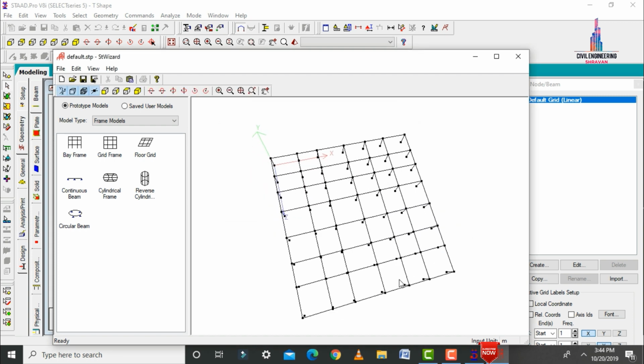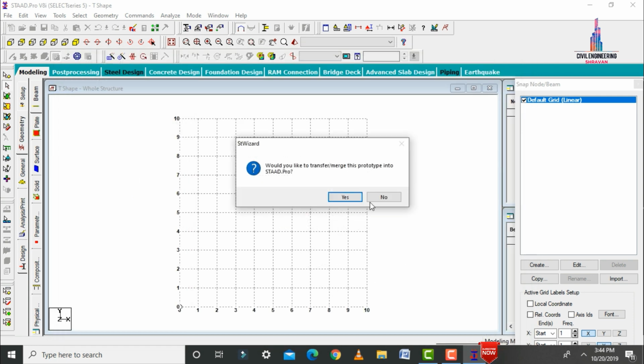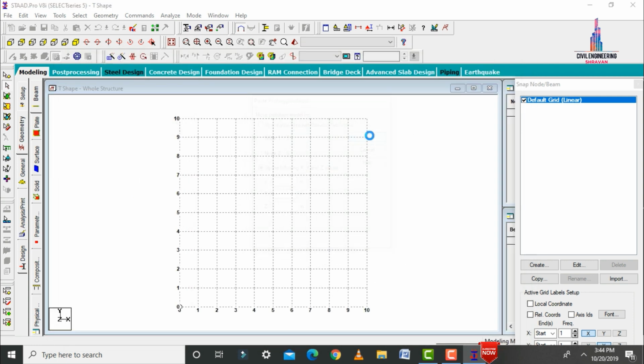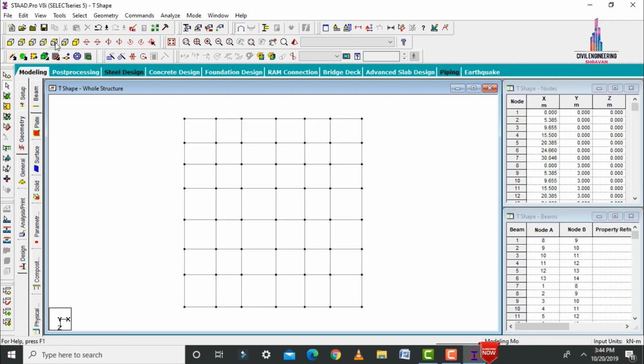Now the model will open like this. Now we have to import the floor plan of the plinth level beam into the StaadPro software. Click on cancel, click on the S button, click on OK. After that we have to click on the 3 dots. Now we have to keep the structure in top view.